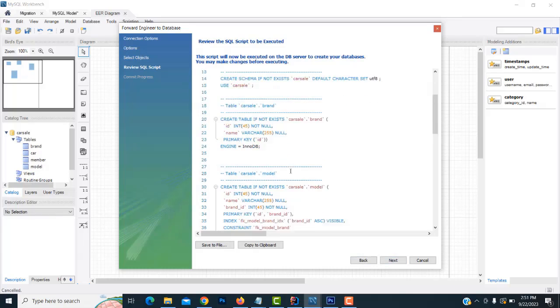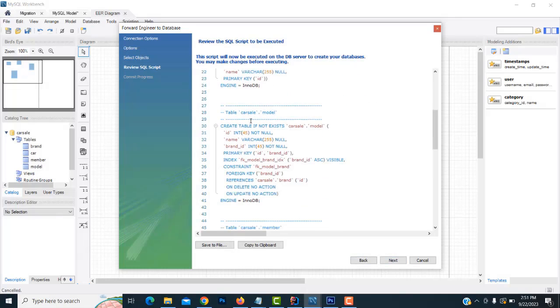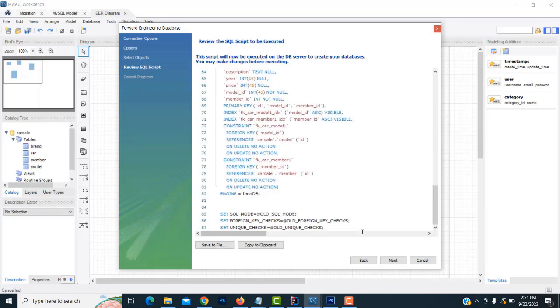Here, brand. This is a primary key. Here, this is a card set. Here, this 7 is a model, right? It's a model table. Here they are a reference to foreign key. All these things will be created successfully.